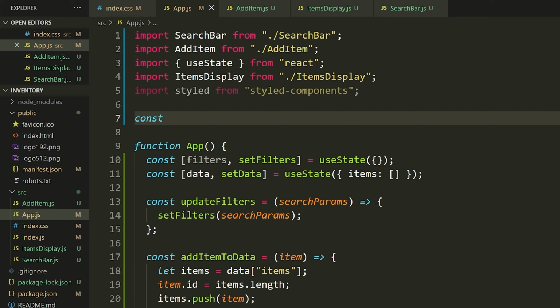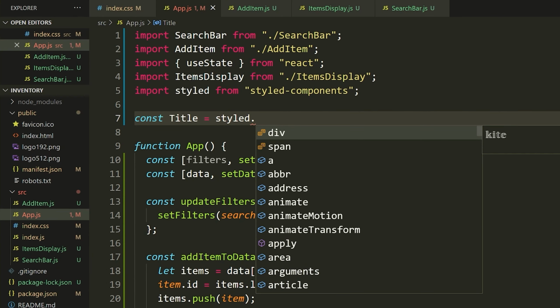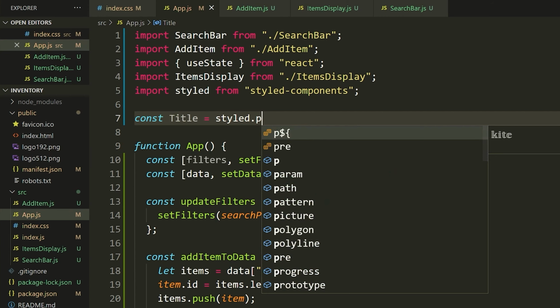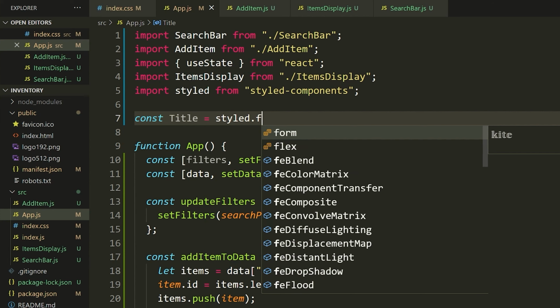So I'm going to say const, I'm going to make this say title, title like that, and this is going to be equal to styled dot and then h1. Now, h1 is just the h1 tag, right? So when you want to create styled components that are of like a root component, so h1, div, whatever, paragraph tag, whatever they are, you do styled dot and then whatever that component is. So in this case, we have p. We could do styled dot form, right? There's all kinds of other stuff.